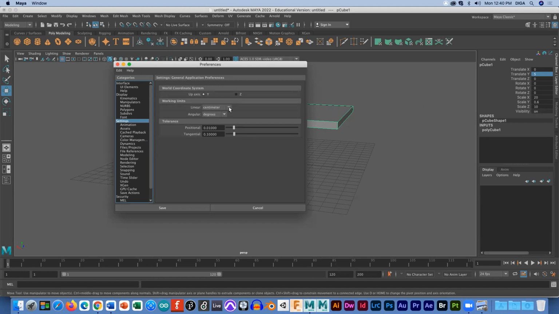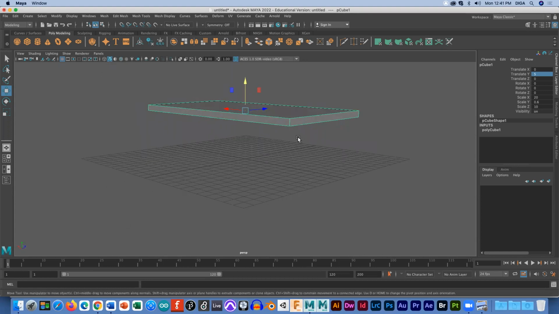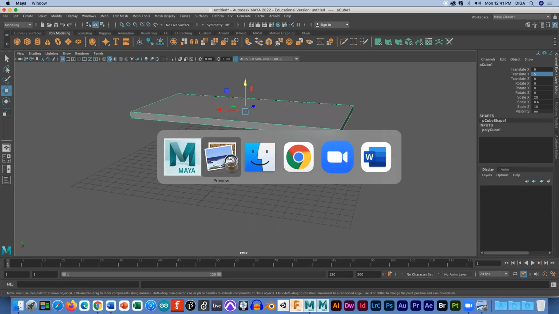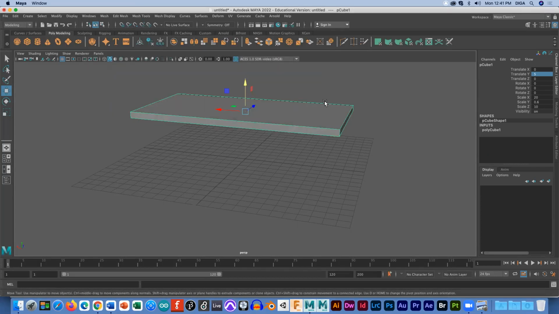And if you don't want the unit as centimeter, you can change it to meter or to inch. But we're going to use the default one, which is centimeter. All right, so that's what the number means. So now let's start to create the next part. We're going to start with 1 leg, and then we're going to duplicate the leg for the other 3 legs.